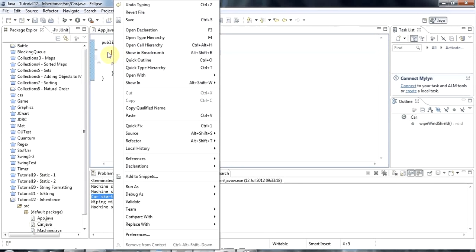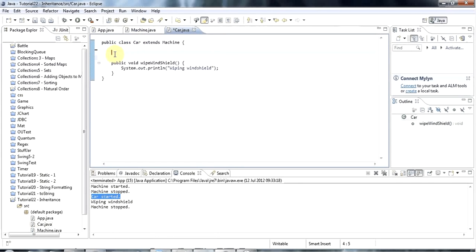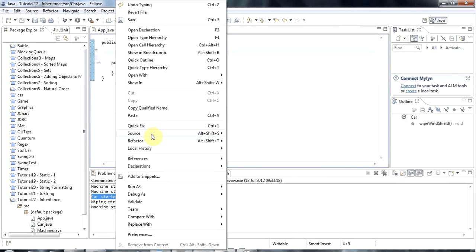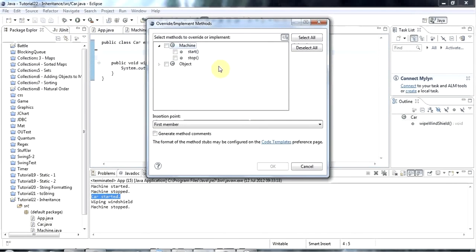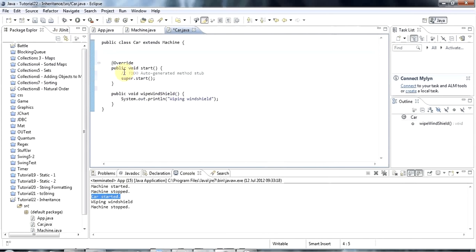Anyway, I'm going to right click within the body of car, and go to source, override implement methods. These are all the methods of machine, and you can see methods of object as well, which is secretly the ultimate parent class of both machine and car. But let's say I want to override the start method in machine. I just click start and click OK, and it fills in the method for me together with a stub.